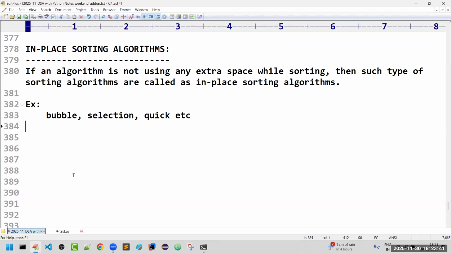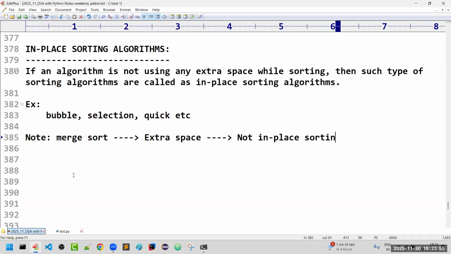But if you take merge sort, we are using some extra space. So it is called not in place sorting. Sir, what is meant by in place sorting? If your algorithm is not using any extra space, it is called an in place sorting algorithm. If it is using any extra space, then it is not an in place sorting algorithm.